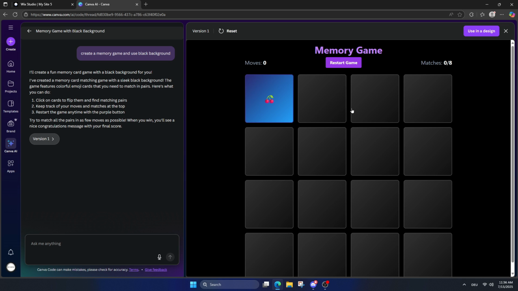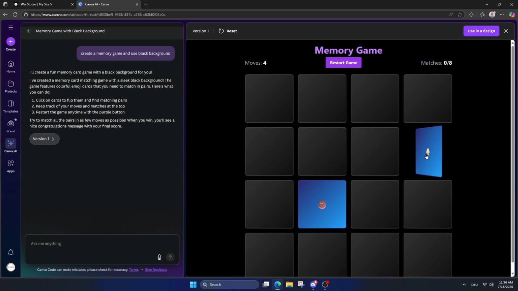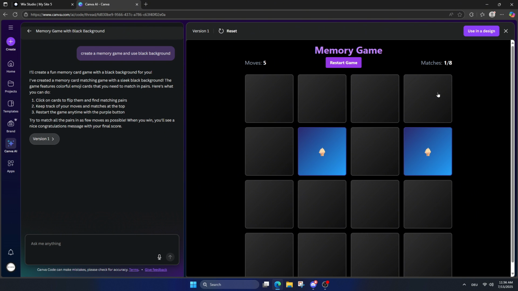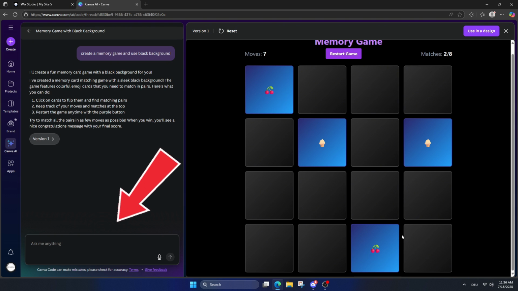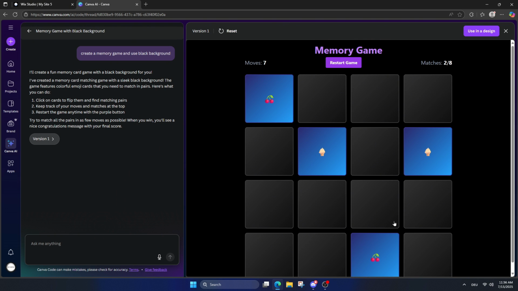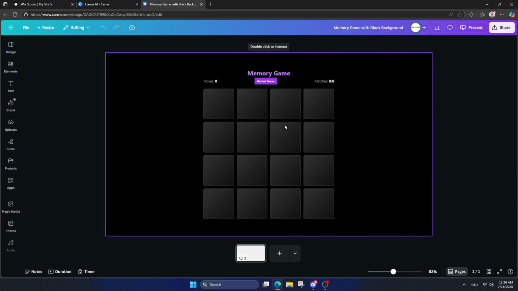As you can see here, the memory game is finished and it looks very nice for me. It is playable as you can see, and if you want to change something, you can just type in what you want to change into this text box here. Press enter and it will revise and code again for you. If you are happy with your game, just click on the button use in a design and choose, for example, presentation.